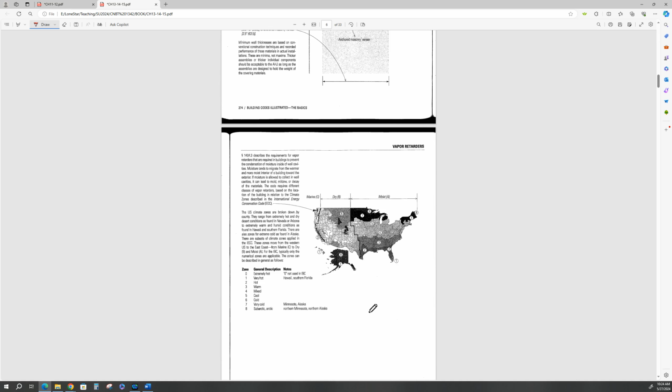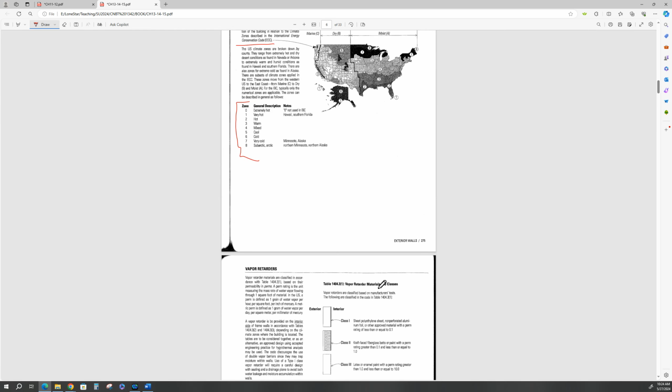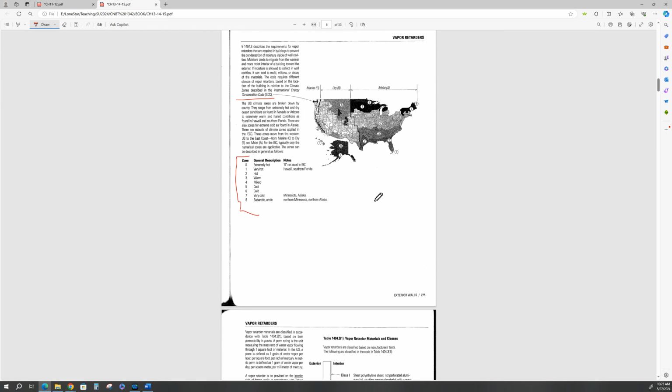All right. Climate zones. The U.S. climate zones are broken down by county. They range from extremely hot and dry. The bottom line is there are 8 major zones in the United States, as you can see by the map. Now, we live in Zone 2 here on the Gulf Coast, the third coast, right? Very hot, very humid. Again, we live in Zone 2 of the 8.